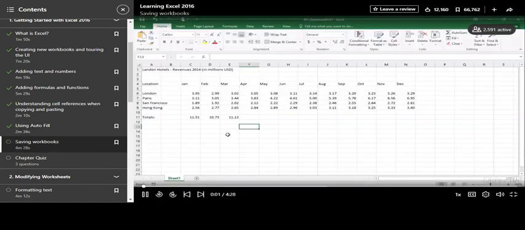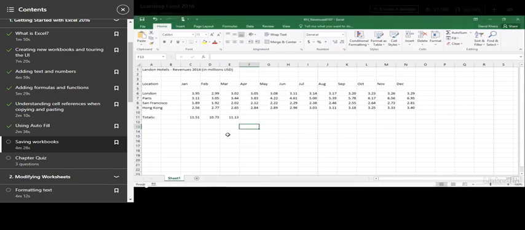As you continue to add data, formulas, and functions to your worksheets, it's important to save your changes. If something were to go wrong, like a power outage or a disk crash, you don't want to have to redo your work. So saving often is a good idea. We're going to talk about saving in this movie as we continue with our Land & Hotels revenue sheet we've been building. As you can see, I've added some more numbers here for each of the months.